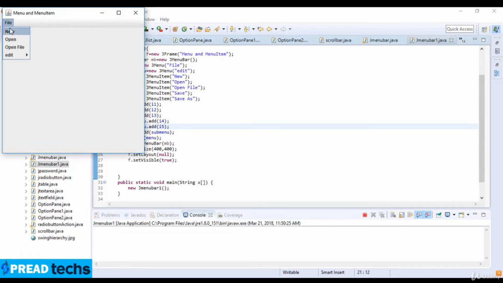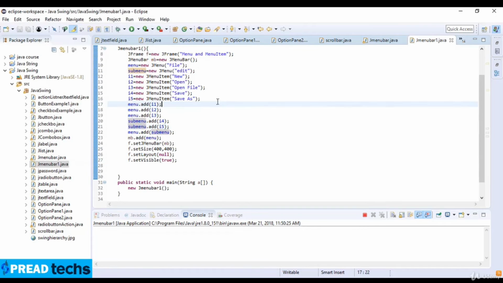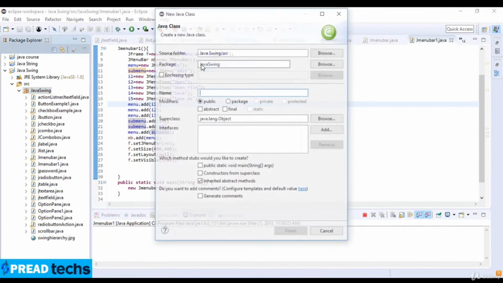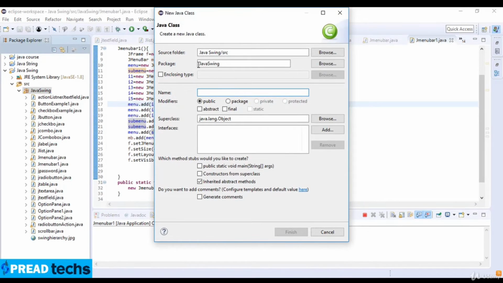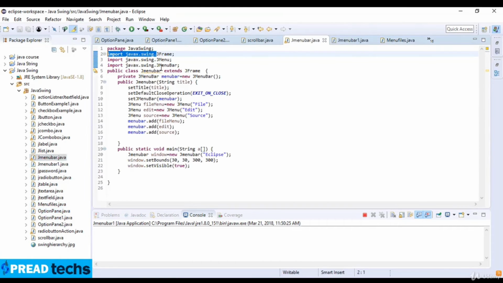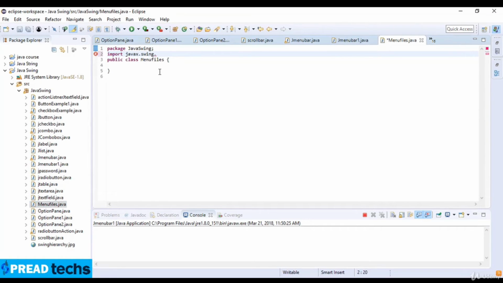This is also an example of this type: JMenuBar, JMenu, and JMenuItem. But let's go to another example, and here I write the example name, which is MenuFile.